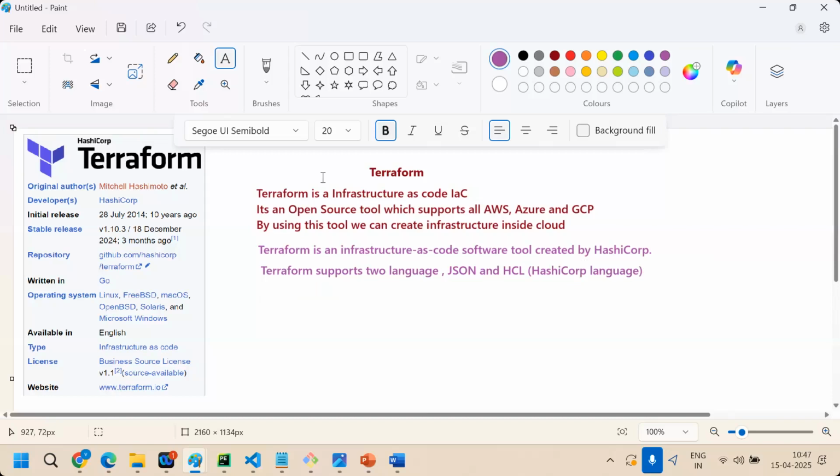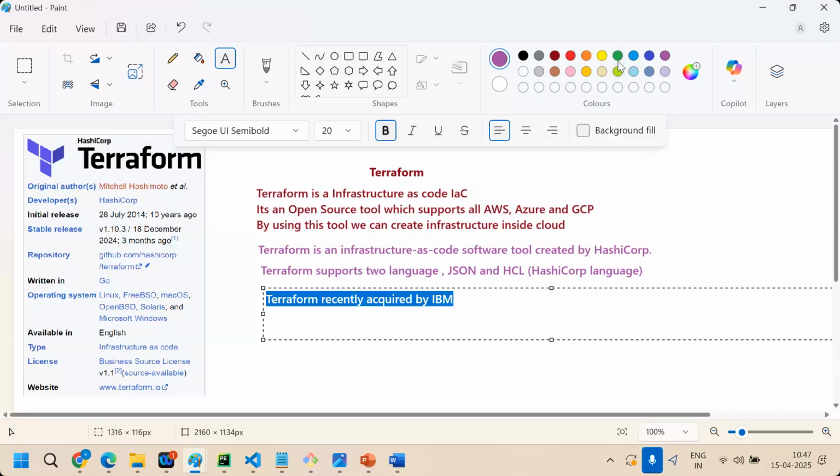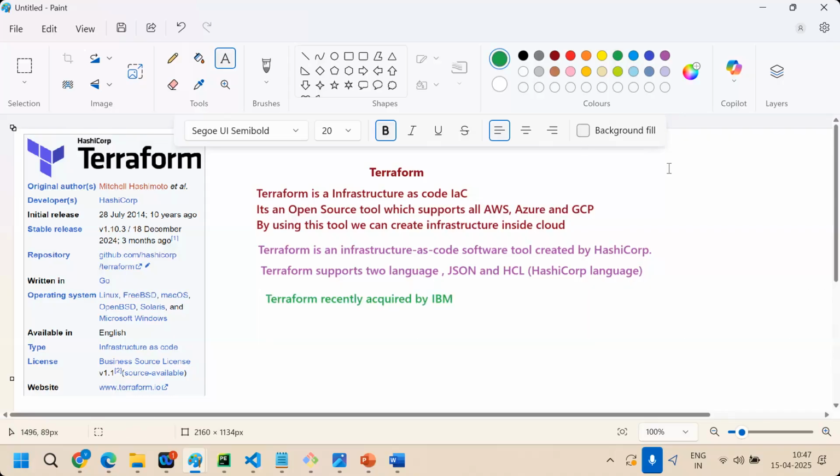Terraform was recently acquired by IBM. IBM purchased the license from HashiCorp, so now Terraform is completely owned by IBM. Later they changed the license type from open source to business.